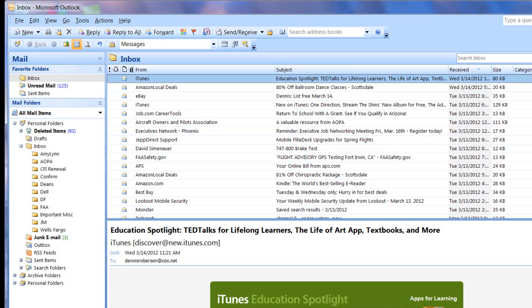You'll need two additional things before you start. You'll need your incoming and outgoing mail server names. If you don't already know this, you can get it from your internet service provider. Just give them a call. They'll be happy to help. So let's get started.